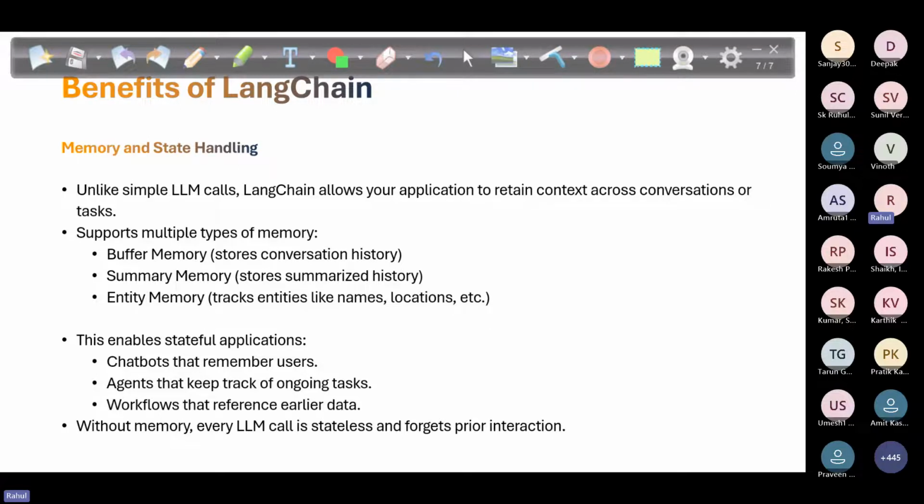So here you can see it supports multiple types of memory like buffer memory, which stores conversation history, summary memory, which stores summarized history, and entity memory, which tracks entities like names, locations, etc. This enables stateful applications: chatbots that remember users, agents that keep track of ongoing tasks, workflows that reference earlier data. Without memory, every LLM call is stateless and forgets prior interaction, right? So that is very important, and LangChain is giving me that option of preserving the memory as well.